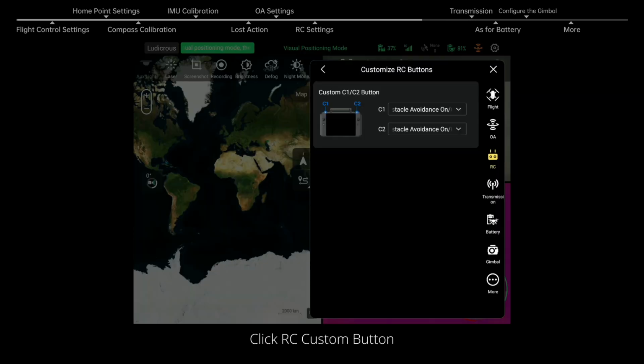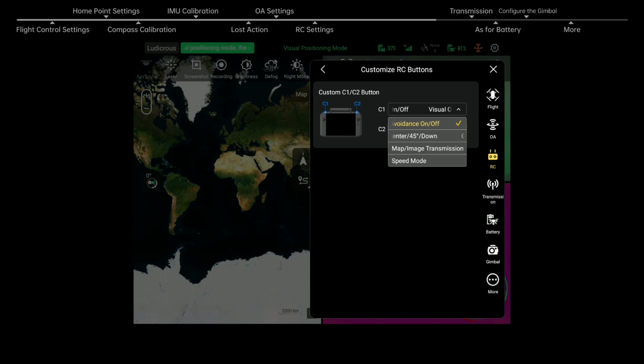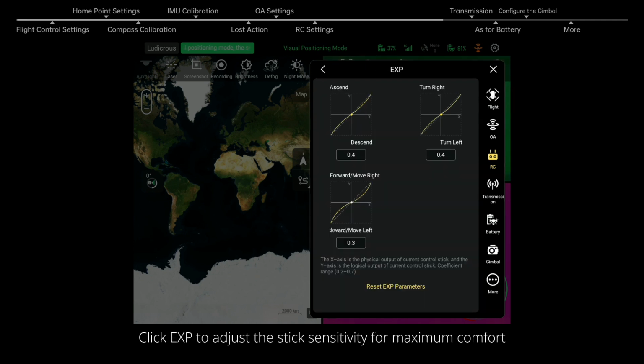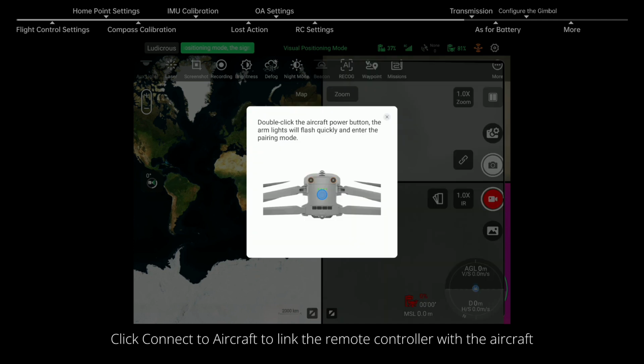Click RC Custom button to set shortcut functions according to your usage habits. Click EXP to adjust the stick sensitivity for maximum comfort. Click Connect to Aircraft to link the remote controller with the aircraft.